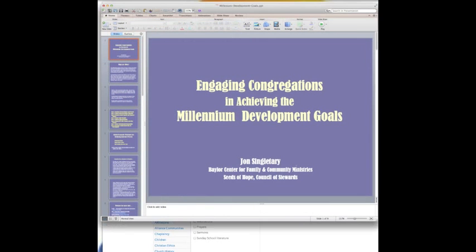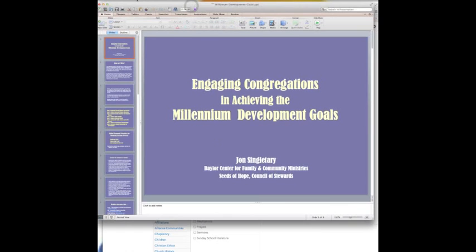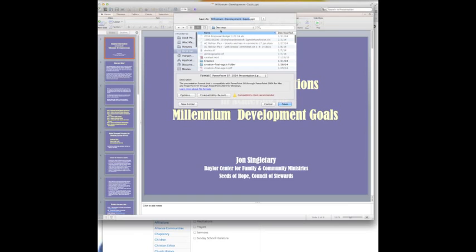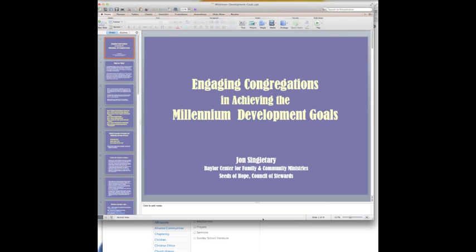There we go. Engaging congregations in achieving the Millennium Development Goals. Now this resource, as you can see, is by John Singletary. And again, a very helpful resource. So what I did is I went to the Seeds of Hope website and then I downloaded it and saved it on my desktop so that it would be easy to access. So just in the little desktop file there, and I named this Millennium Development Goals.